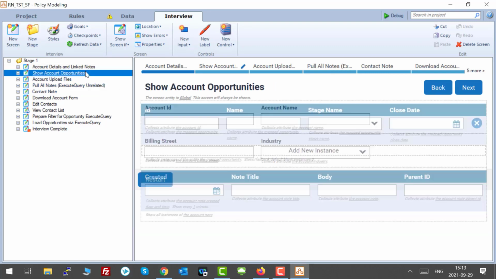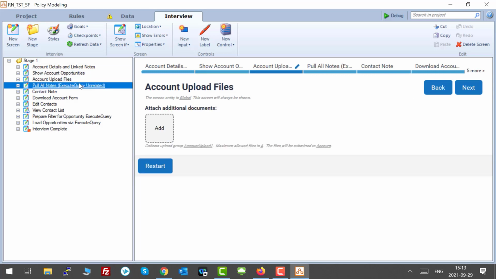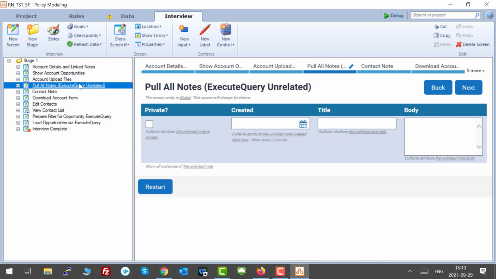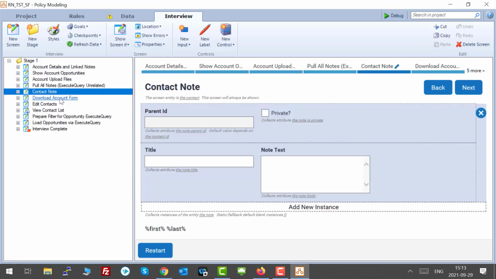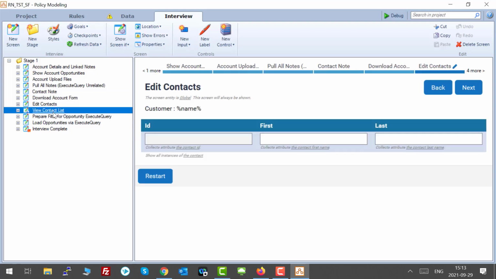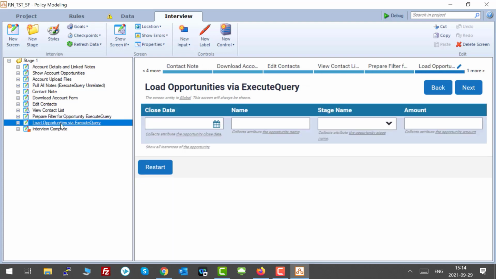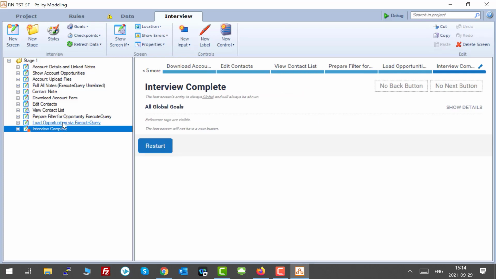The interview itself is made up of a series of seemingly random screens designed to test each of these features. So we've got features such as the upload and handling of files. We've got execute query to pull a bunch of notes, irrespective of the context. Now I'm going to create a note for one of the child objects. So I have account as a parent, contact as a child, and note as a child of a child. Then we'll look at editing contacts, viewing contacts, and we'll then demonstrate how to use execute query a second time with an actual filter in it this time.